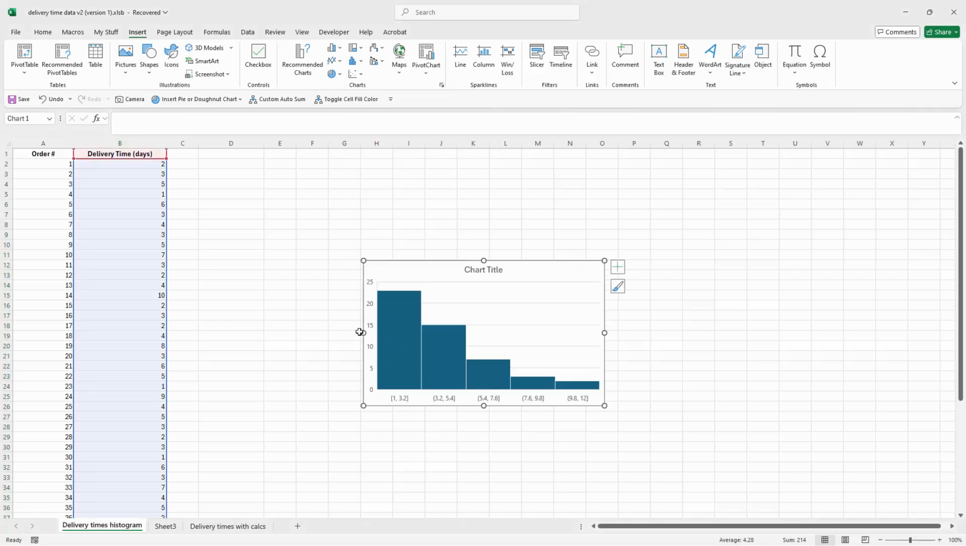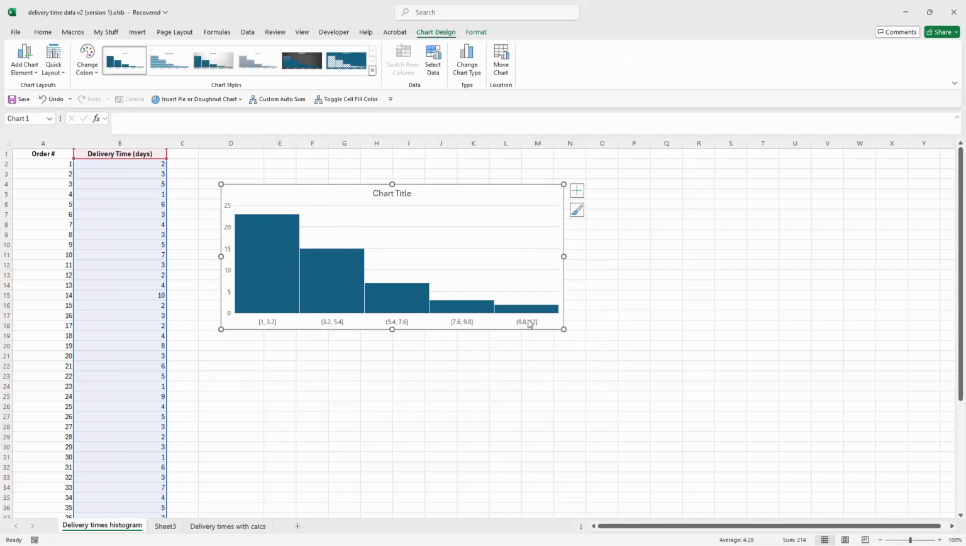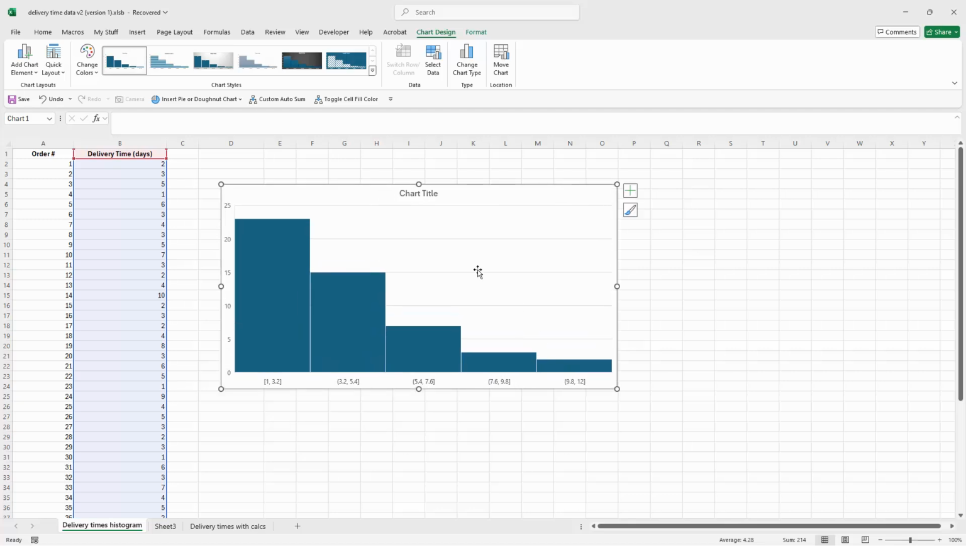So now we have a histogram for our data, but when you first look at it, it's not really going to be what you want. Don't worry about that, because it's really easy to set it to the way you want it to look. You can see that Excel has binned these, or put them into little groups itself, but it hasn't chosen whole days. This is 1 to 3.2, 3.2 to 5.4, etc. Not really very helpful. So it's this axis that we want to change.